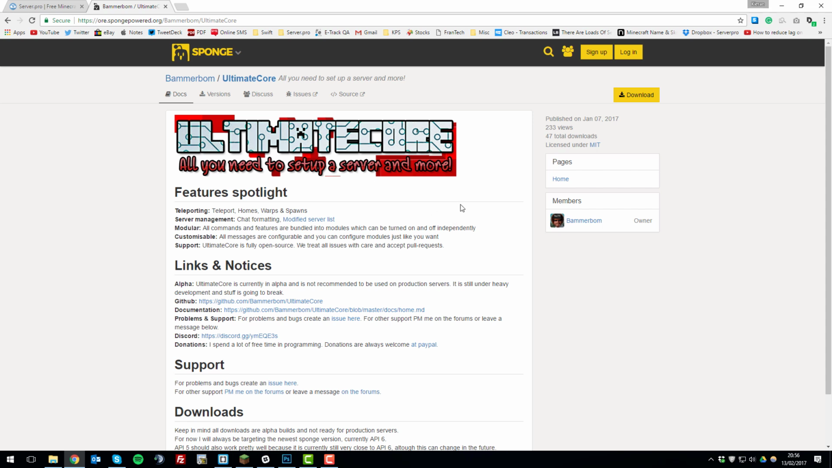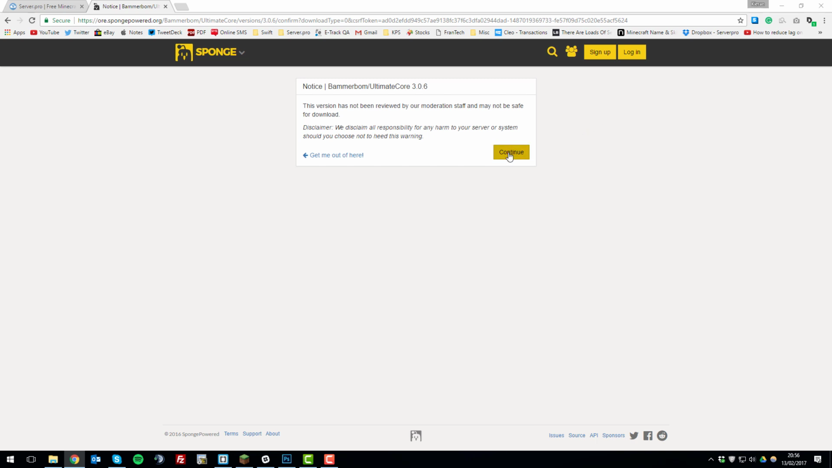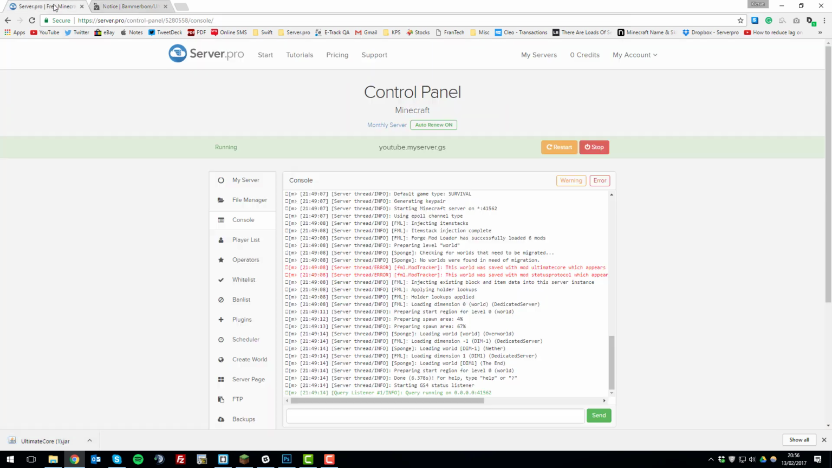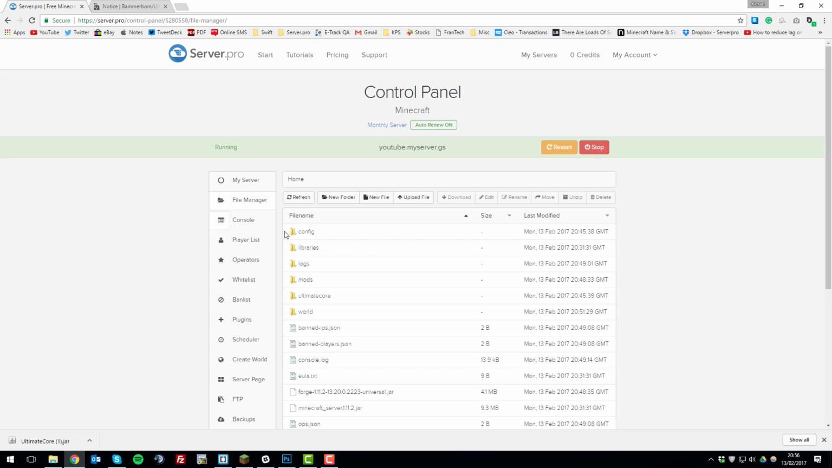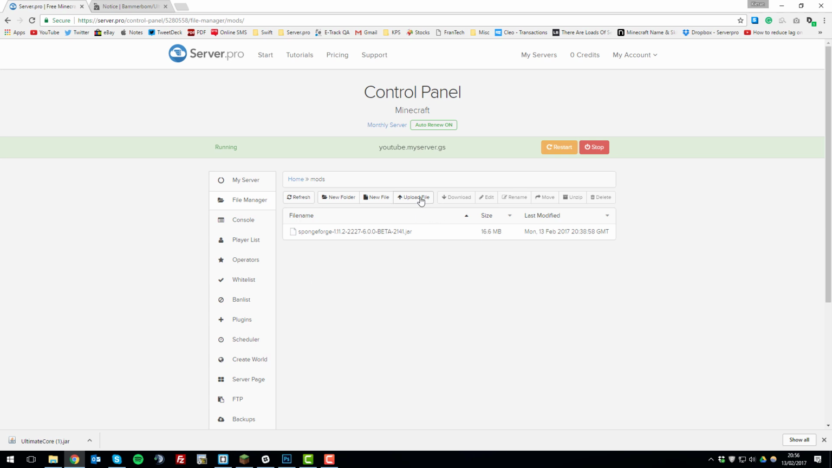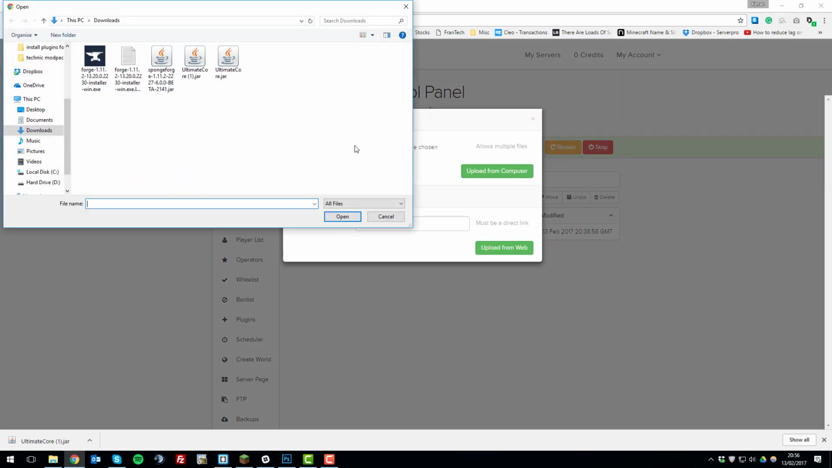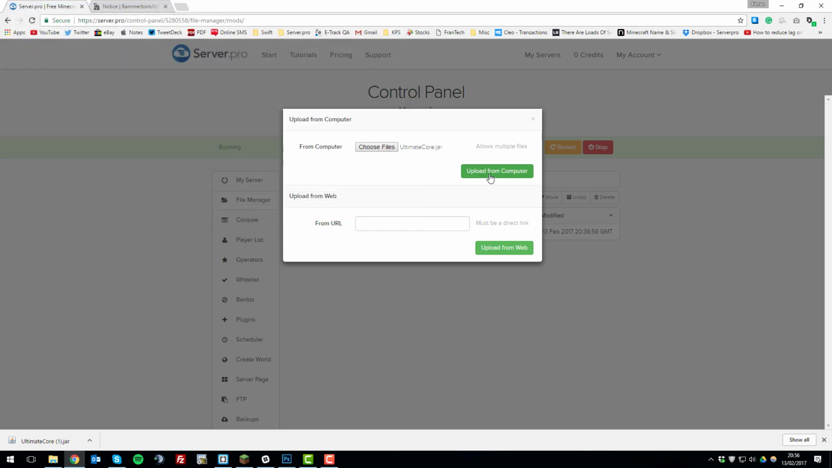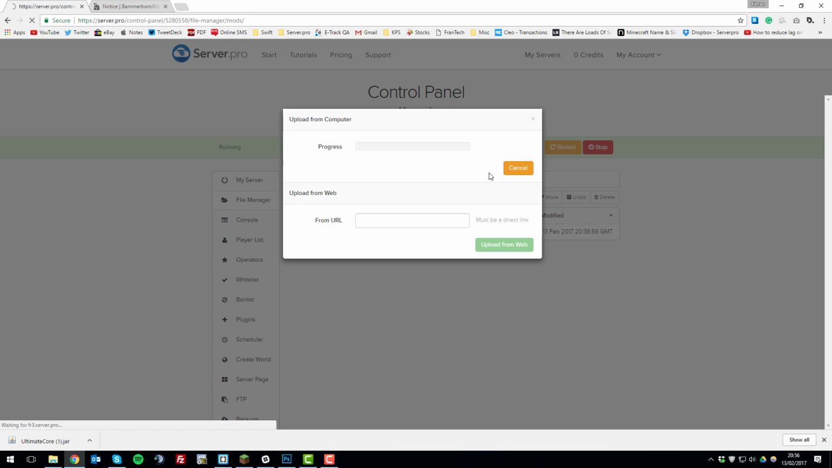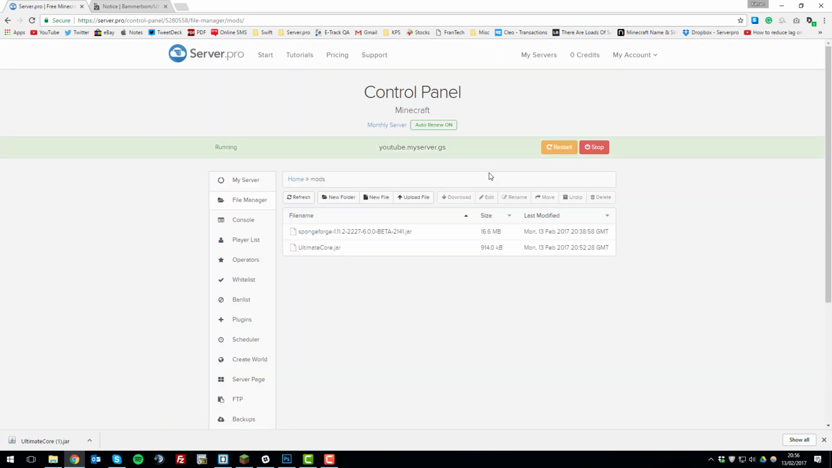So you're just going to go to the download tab in the top right over here. Continue, and you should be able to begin downloading the plugin, as you can see here. Now that it's downloaded, we can go back to the control panel, go to File Manager, go to the mods folder, not the plugins folder as you usually would with a Bukkit or Spigot server, and then you're going to click Upload File, choose files, select the plugin that you want to upload, upload from computer, and then it'll begin uploading the plugin, which it has done very quickly.